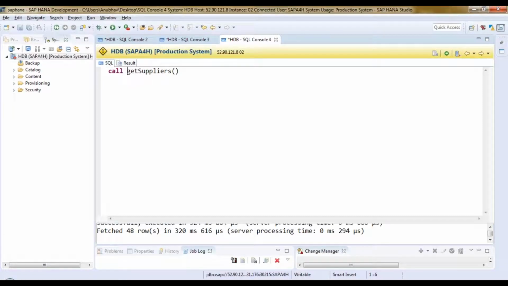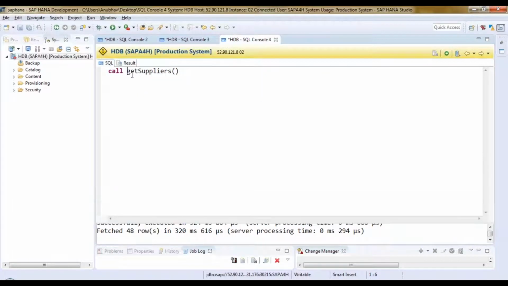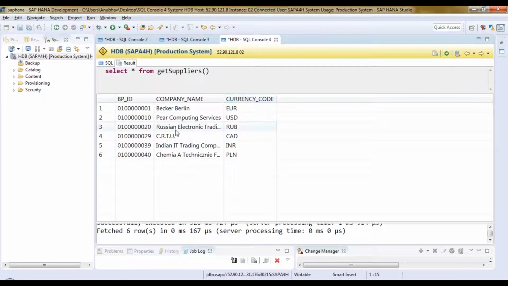Call. Do I need to put the schema name before the procedure name? I guess yes. Before the function name, I have to put my schema name, I guess. That's the reason why I'm not able to call. What I will do is I will try to call it in a SQL query. So I just say select star from get suppliers, execute it. Yes, that one works.